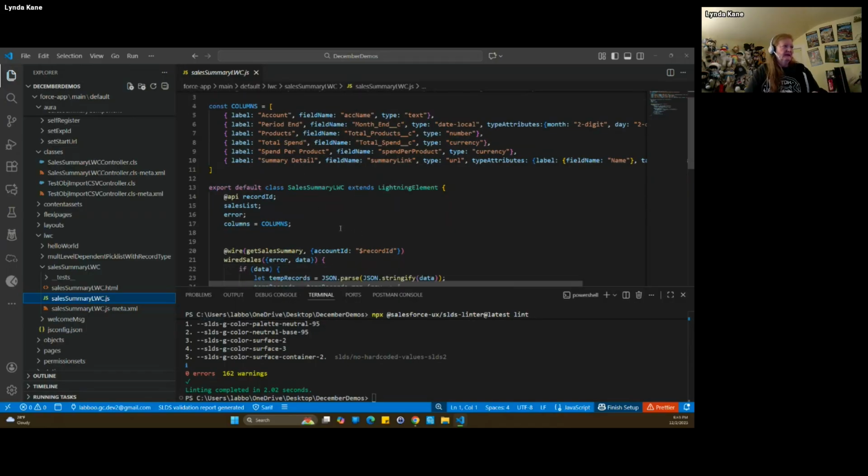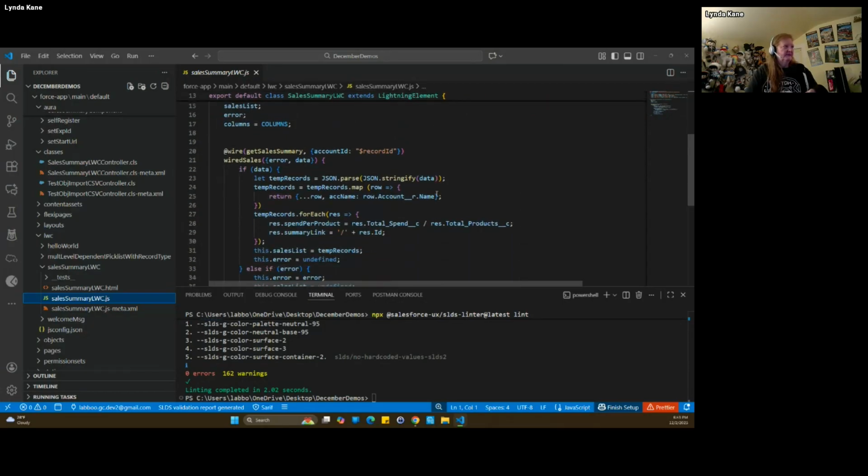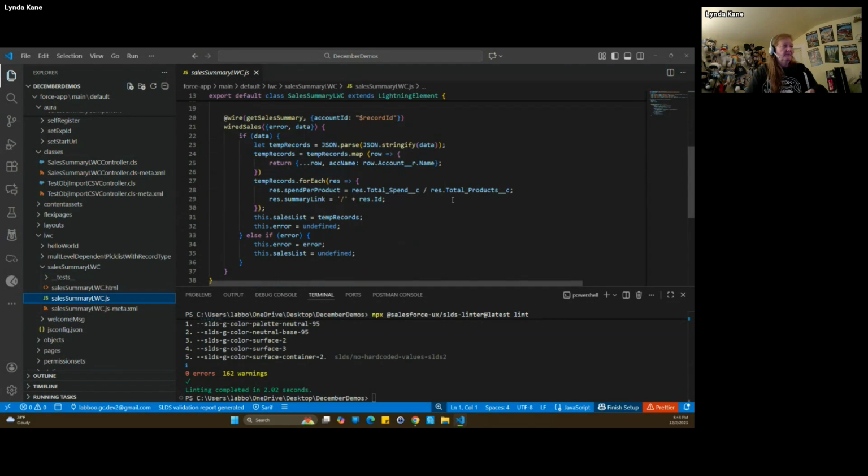So my LWC has the usual API for the record ID. I'm setting my columns and have my variables, and then I have my @wire. Within my @wire, I'm passing the record ID as the parameter, which I need for the Apex class. And then for my wired record, if there's data, I'm then parsing that data, so using JSON parse and stringifying the data.